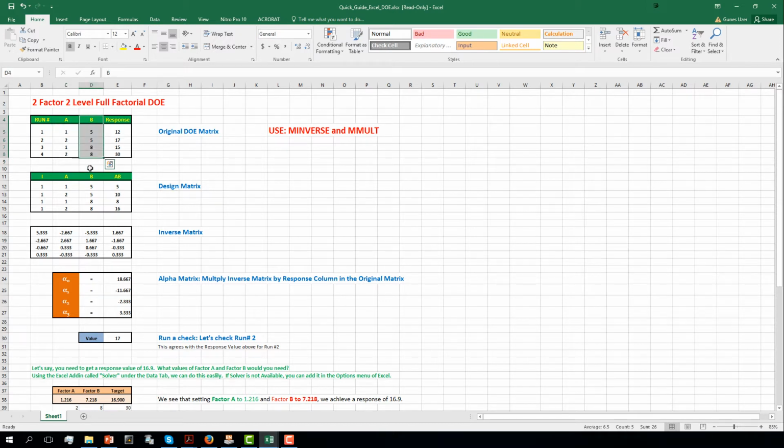You can think of them as your wingspan and wing chord. It could be anything. And then as a response, we also measured some values, right? So we call this as a whole the original DOE matrix. And based on this original DOE matrix, we are now forming our design matrix, right?